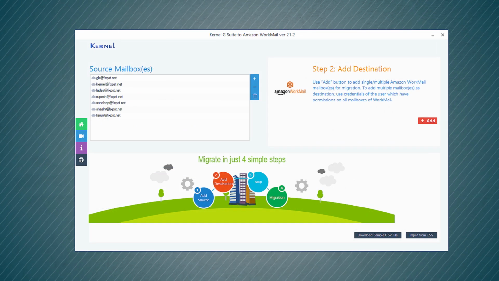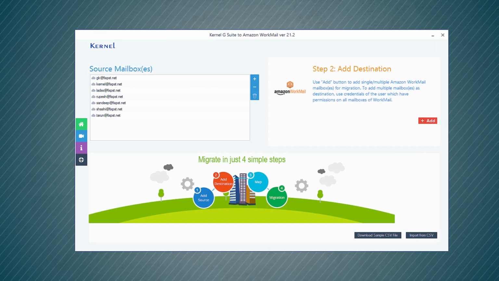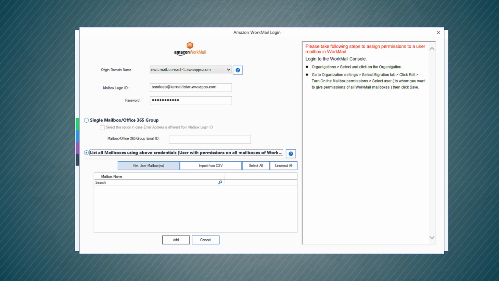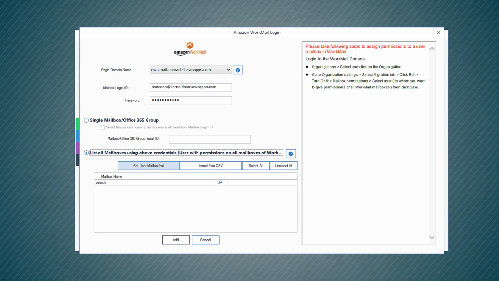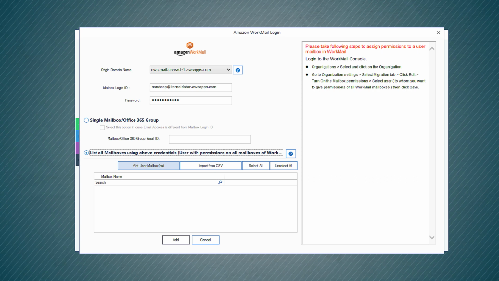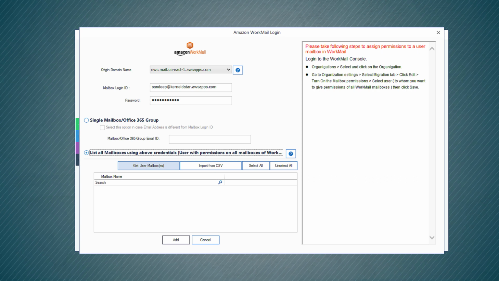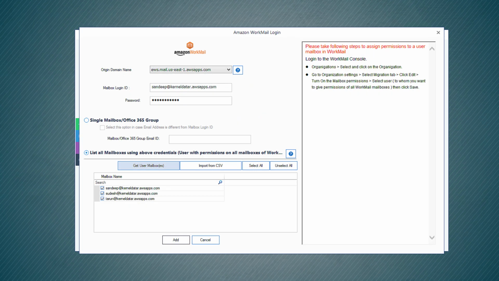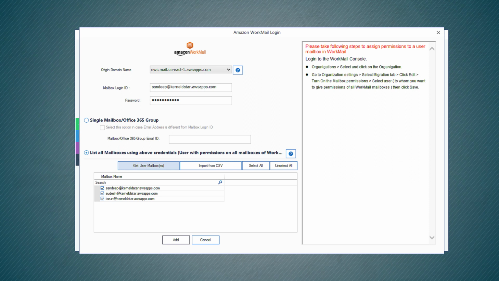Then you can click Add option in the destination section to add a WorkMail account. Provide the origin domain name, mailbox login ID, and password. Then choose the second option to list all mailboxes using the given credentials. Click Get User Mailboxes. Choose the mailboxes of the WorkMail account and click Add.